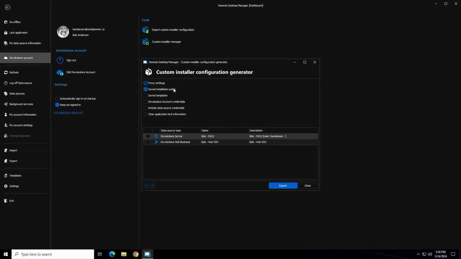By installation paths here, we mean specifically the paths for the applications, the file path names within your file explorer in this case. We have our saved templates. So if we want to add local templates, we can do that here.